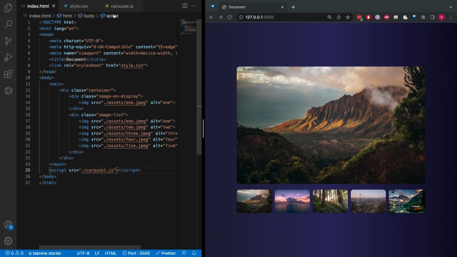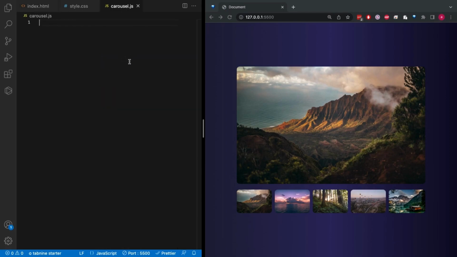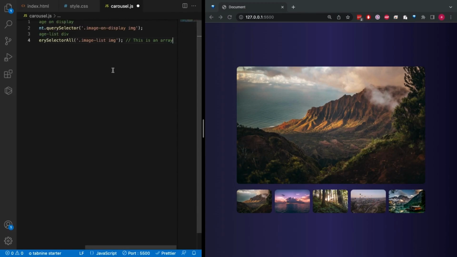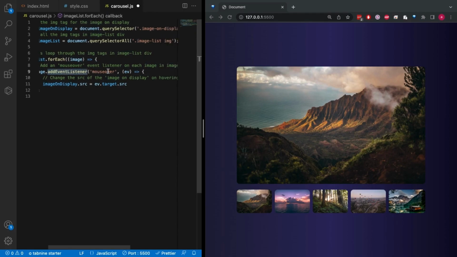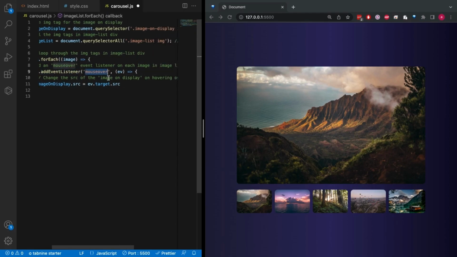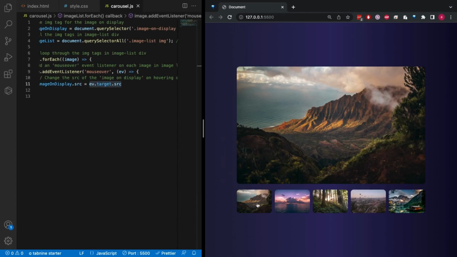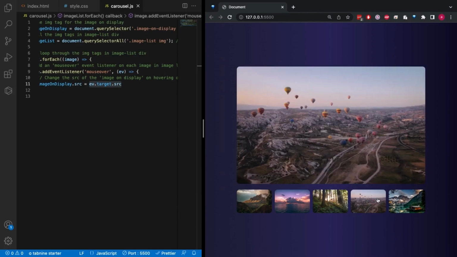So in our JS, the first thing you want to do is get the image tag for the image on display. And then the second thing you want to do is get all the image tags in the image list div. We're going to loop through the image list. And for each image, we're going to add an event listener. So we're going to change the source of the image on display on hovering over the images in image list. Now that we have this code, we're just going to save this and we're going to see if it applies.